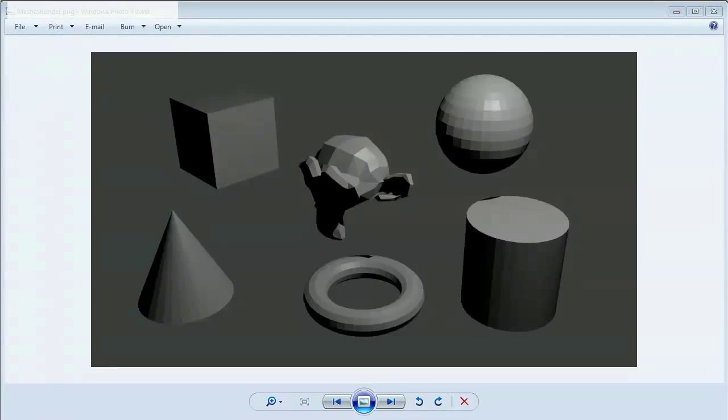This is Blender 3D View Basics. The aim of this exercise is to create the scene that you can see in this image file before you. We're supposed to be doing that in Blender, so I'm going to close this.